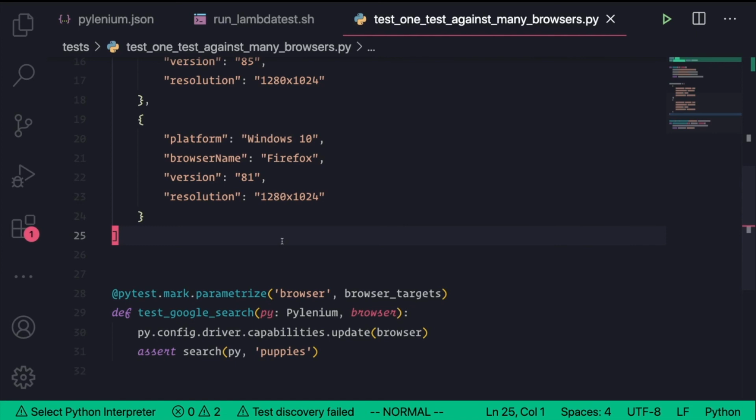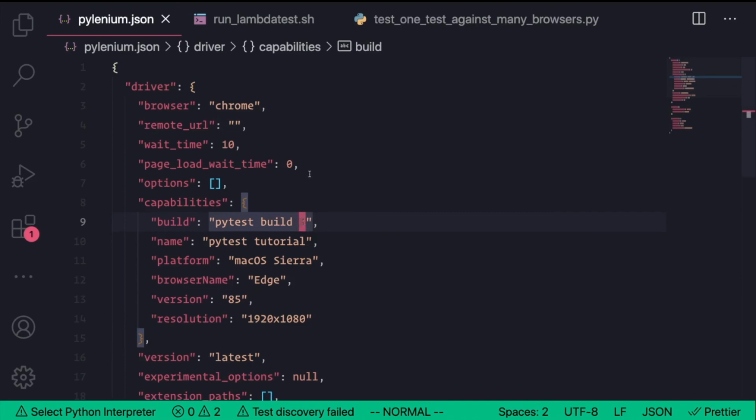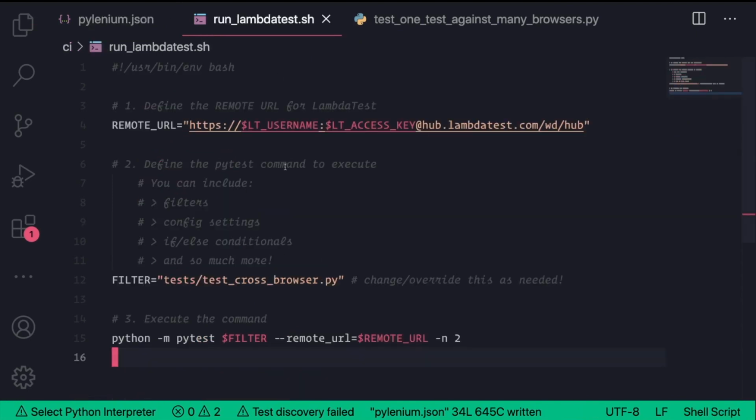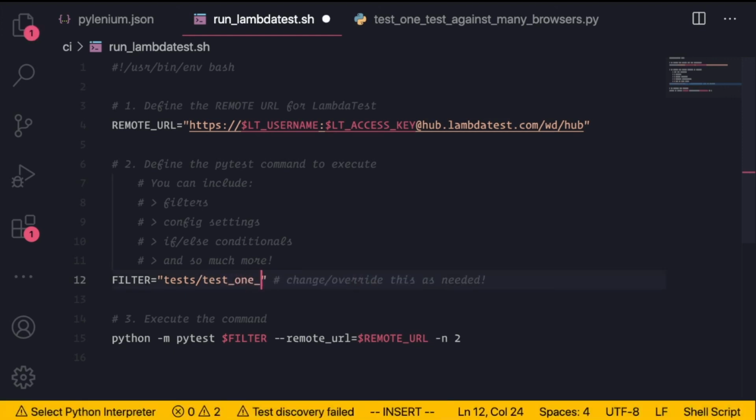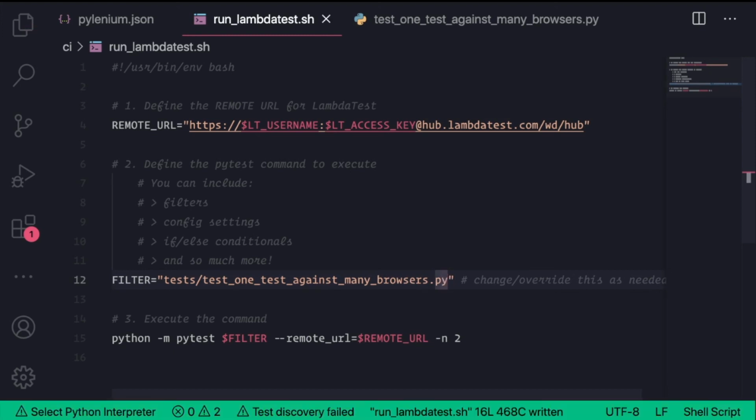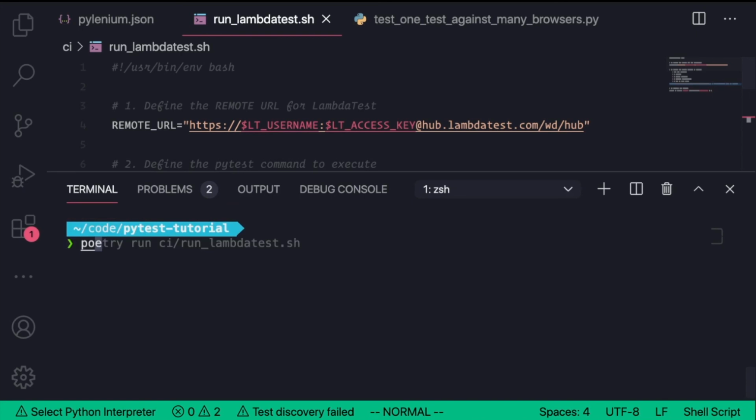So let's wrap this up so you can see exactly what I'm talking about. First things first, in pylenium.json, I'm going to replace this with a 4 and save this file. Then in run lambdatest, I don't know why I did this to myself. Why did I name it so long? Because now I'm regretting it. Test against many browsers. Man, I should have made that not so long. Why didn't you tell me, people that are watching? Save the file here as well. And then let's run this thing. poetry run ci/run_lambdatest.sh. Let's see what we get.